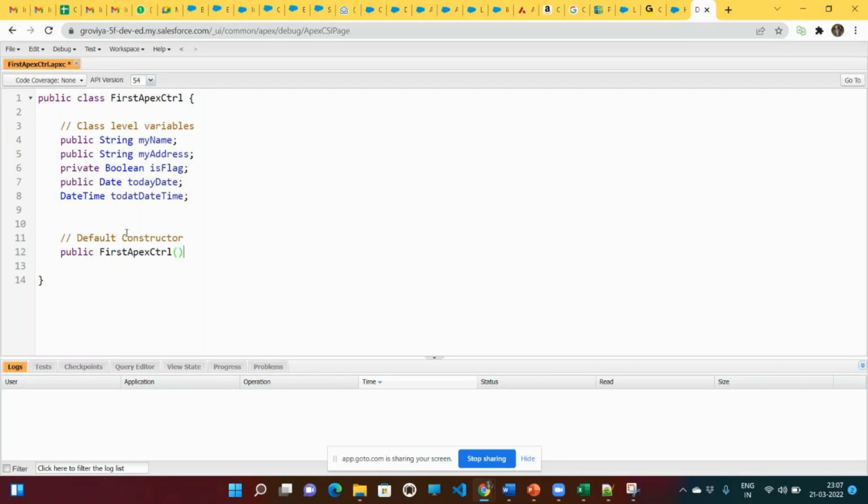Understand what a constructor is, why we need it, and what its identification is. Your constructor will always have the same access type and name as the class. The type of the class is public, so the constructor is also public. The name of the class is first apex controller, and the name of the constructor is also the same. It won't return anything, so it has no return type. We use a constructor to initialize default values, because when we create an instance of the class, the constructor is called, and whatever logic you have written inside it will run.